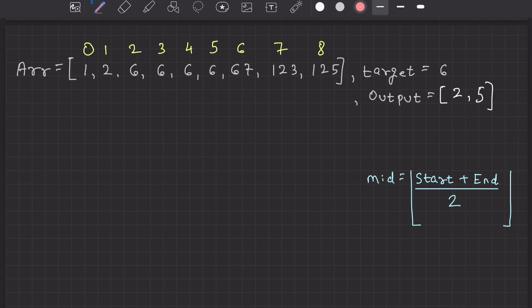This example is similar to the one that we saw above, where we are given an array 1, 2, 6, and so on. Our target is 6, and the desired output is supposed to be 2, 5. Let's find the first occurrence of the target in the array. We start off by having two pointers, one at the start of the array and another one at the end. We will compute the middle pointer using this formula. So it's 0 plus 8 divided by 2, that is 4. So the middle pointer is at index 4. Now here the target is 6, the middle element is 6.